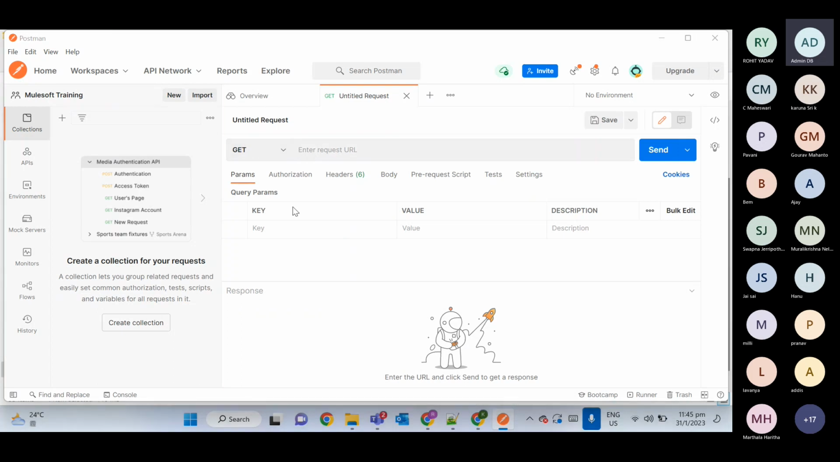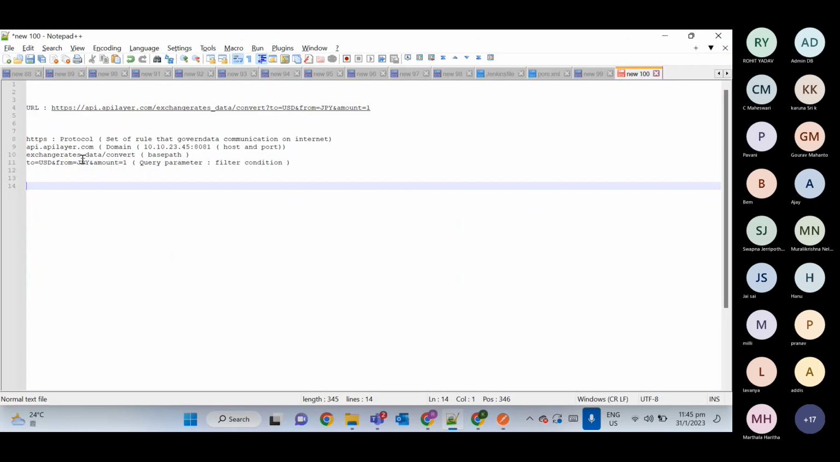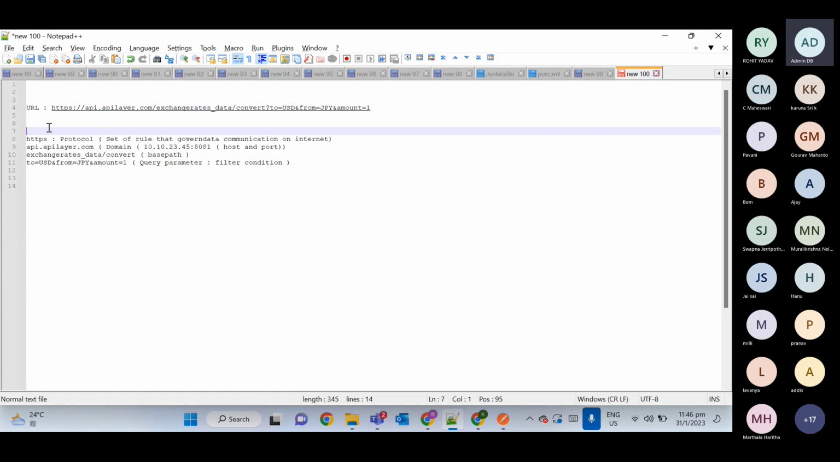Okay, one thing I forgot to mention here. Whenever you are developing any API, it will contain a method also. So we have get method, post method, patch method, delete method. Like this we have get, post, patch, put.